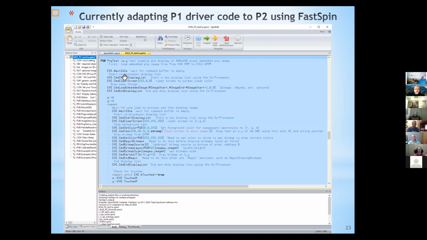The first part of it loads an embedded image from the hub RAM, a PNG image file, copies it over to the Eve2, unpacks it, decodes it and puts it into its memory. You do this using the display list commands, just like you're doing regular video. You start your display list, clear the screen, then this one loads the image and copies that image over, and then you end the display list. And once you end the display list, it gets to work and does what you asked it to do.